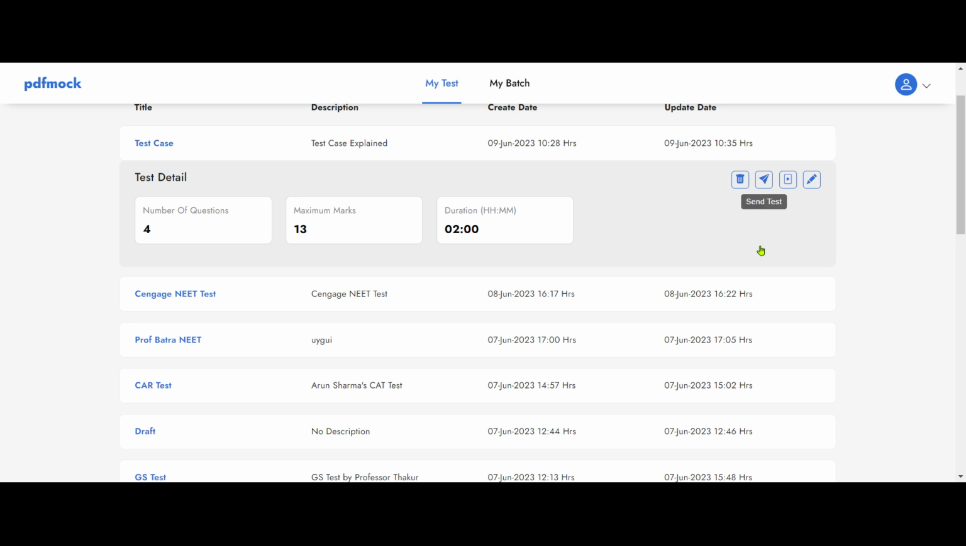This is a share send test. So if I want to send it to some other teacher, or if a data entry operator is working on this one, they can send it to the author or the review editor, whosoever it is, so finally there is a review. This is the edit button, which will take us back to the edit panel where we have created the test.